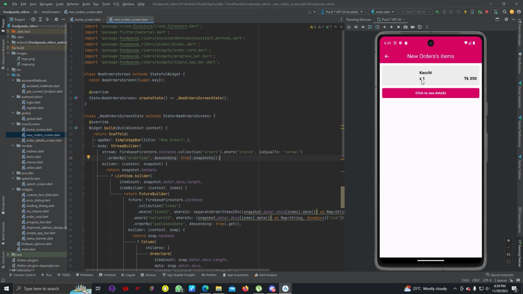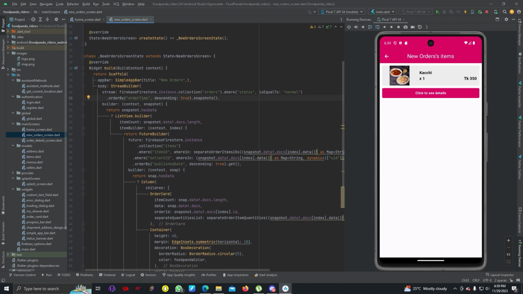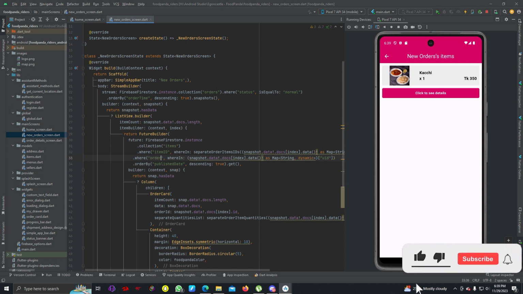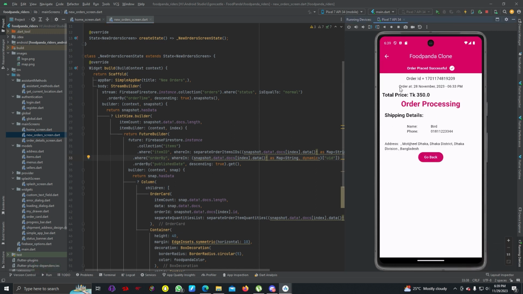Now you can see our orders, and we need to change this one. So instead of seller UID, I'm going to write order by. So if I click here, we can see the users who order the parcel or food.